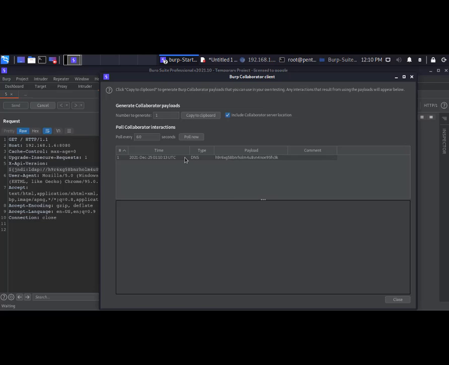And as we can see, when the JNDI string is sent to the server, the server queries the DNS of the collaborator. So here, that's the DNS lookup on this one. If you can see this response back, that means the server is vulnerable to the log4shell vulnerability.